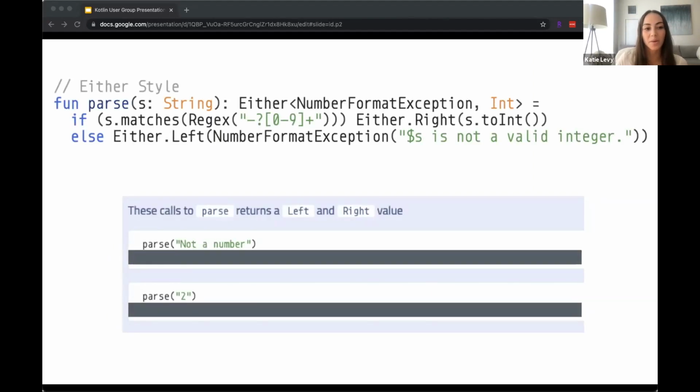the Either type. Here we're parsing, this is the same sort of function as before, but we're returning the Either type, wrapping the NumberFormatException. That exception is the left side of Either, and the success case is the right side of Either, which is the int. So we're going to ask you all if you could guess what the return type of this might look like, where we're parsing not a number. What would we get back from the parse function? We'll give you a minute to think and put your answers in the chat.